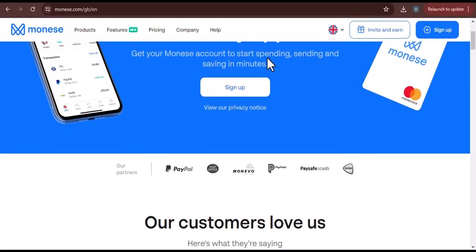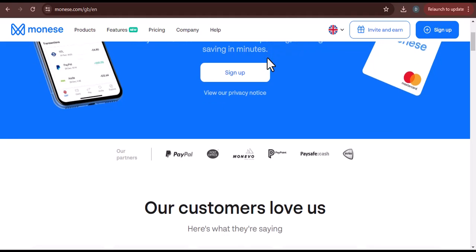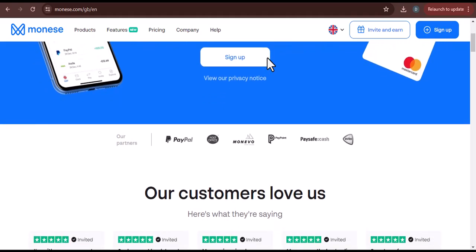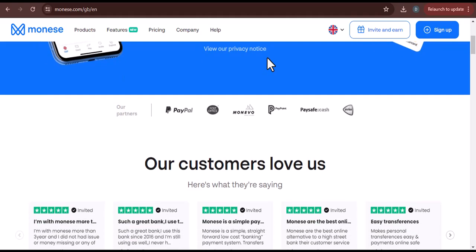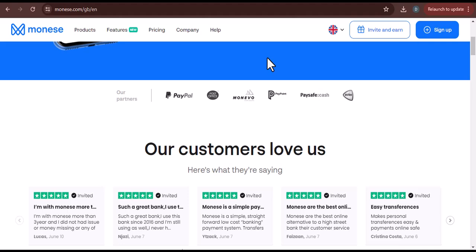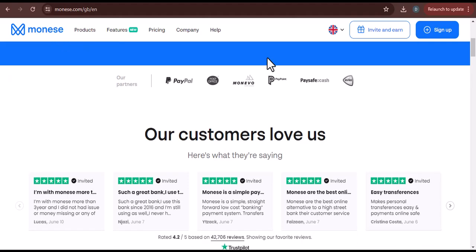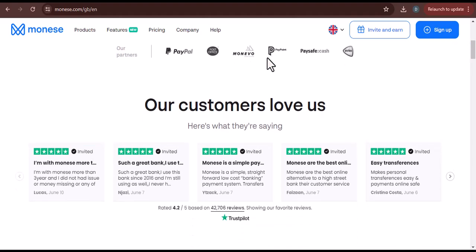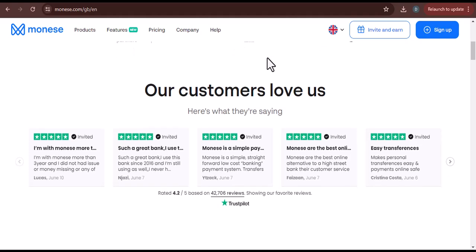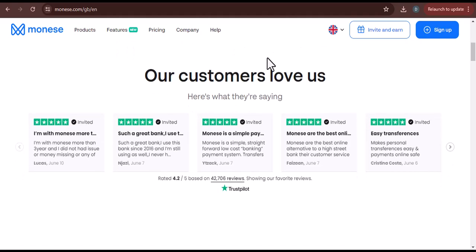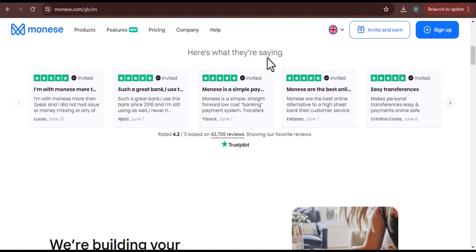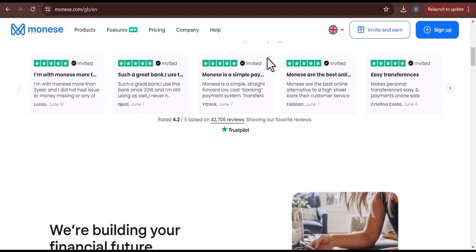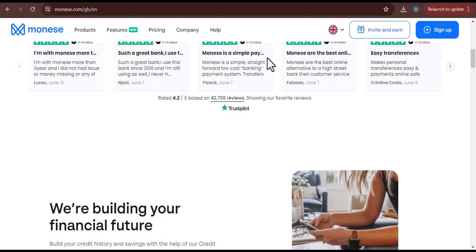Before I get into the details of the Monese virtual card fee, I want to take a moment to talk about what Monese is. Monese is a mobile-only bank that offers a range of financial products and services, including current accounts, debit cards, and virtual cards. Monese virtual cards are a great way to make online purchases without having to share your real debit card number. They are also a great way to keep your spending under control. Now, let's get to the question of the day.